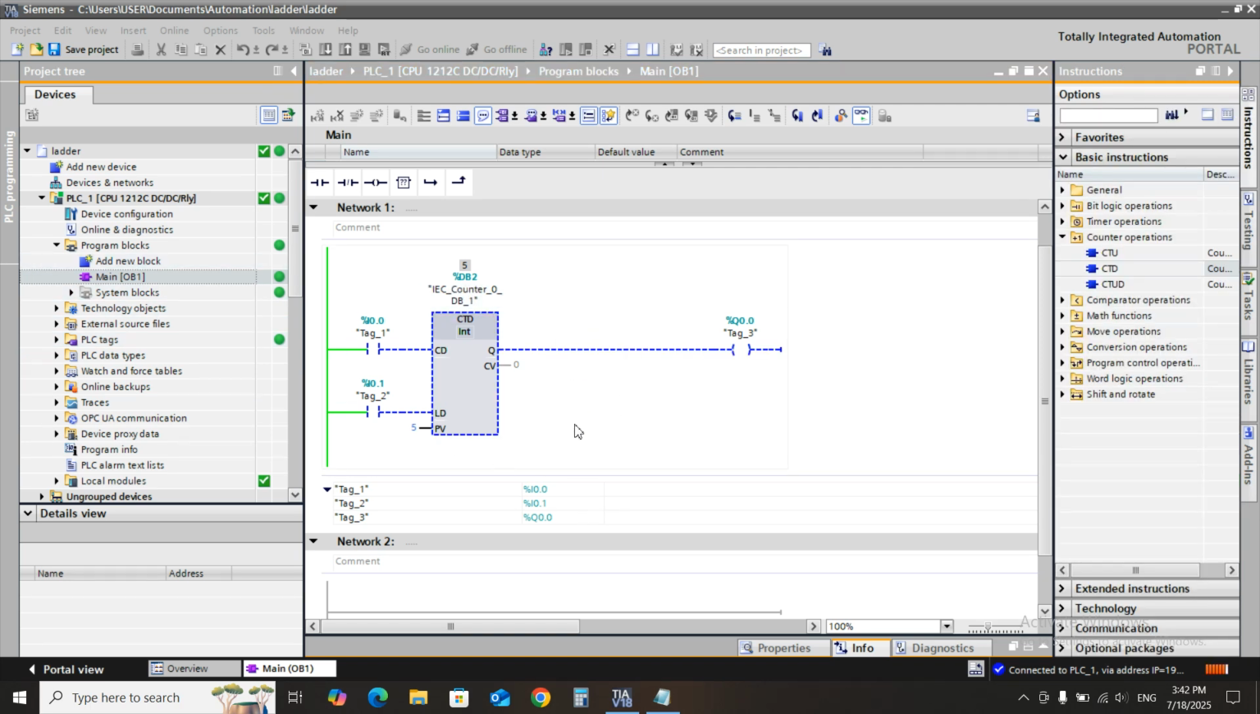In the second type of counter operation, CTD, it means counter down operation. Also there are three inputs: counter down, load input for reset, and preset value, and the Q. But different, its output Q 0.0 will be 1 if the counter is less than or equal to the preset value. Let's try it.